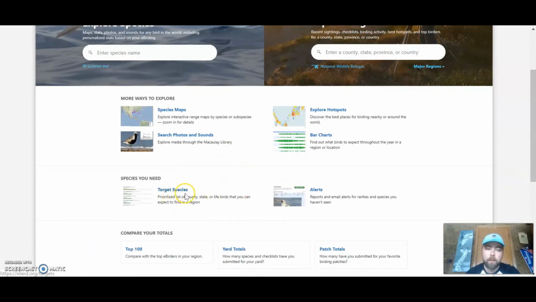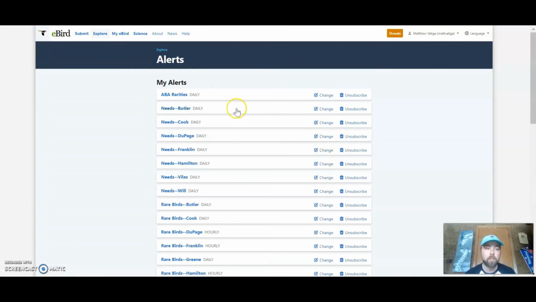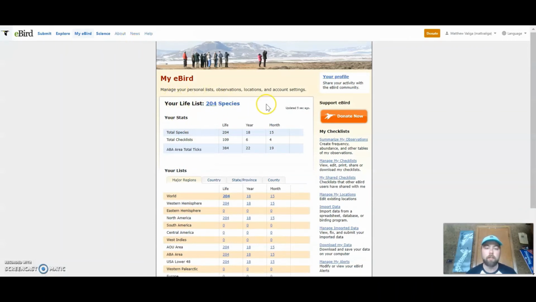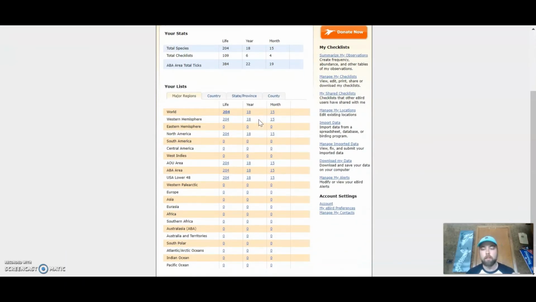Target species, I haven't used this much. I know it's certainly nice for people who are definitely doing big years. That's kind of the way that it makes it a lot easier to categorize what you want to look for. The last thing I'm going to discuss, though, is the alerts page, which you can also find going through the My eBird tab, and actually I'll show you guys that quick. As you can see, it basically pops up the same thing as the My eBird tab does on the app, but with a couple different things.